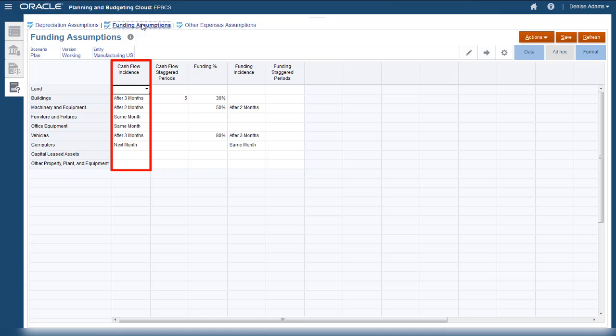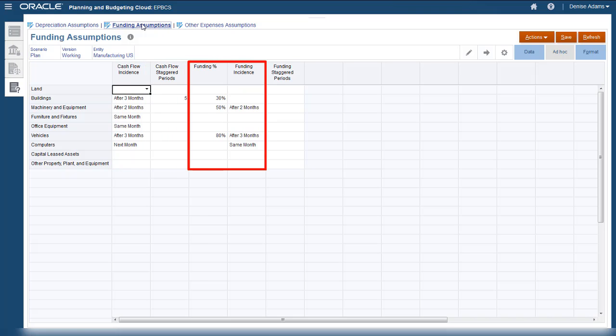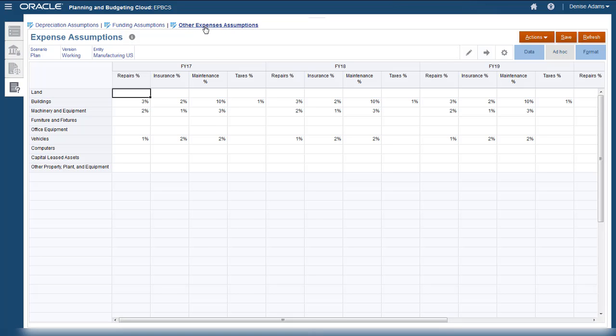Cash flow incidence, which determines cash flow impact and allocations for asset purchases. Funding options for asset requests. Cash flow and funding staggered values for staggered calculations. Enter assumptions for other expenses, such as taxes, insurance expenses, repairs, and maintenance expenses on this page.